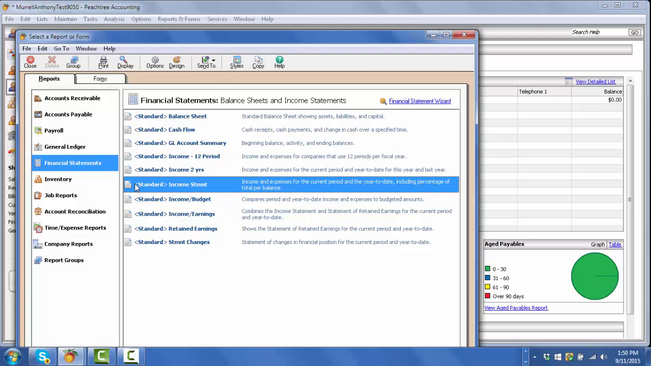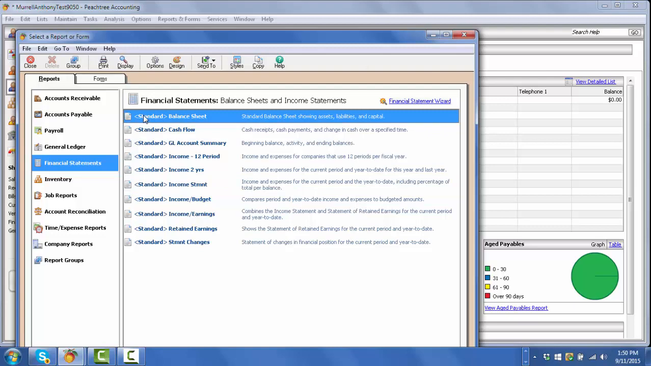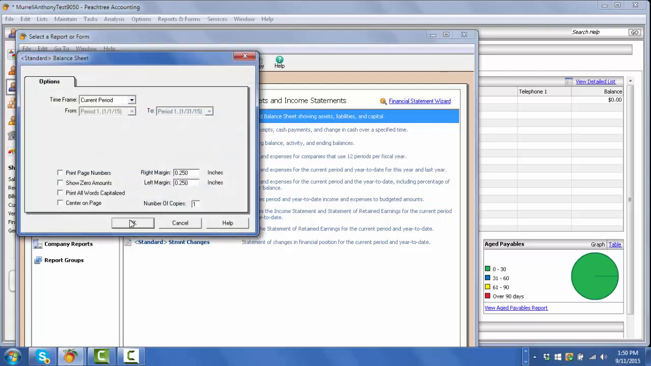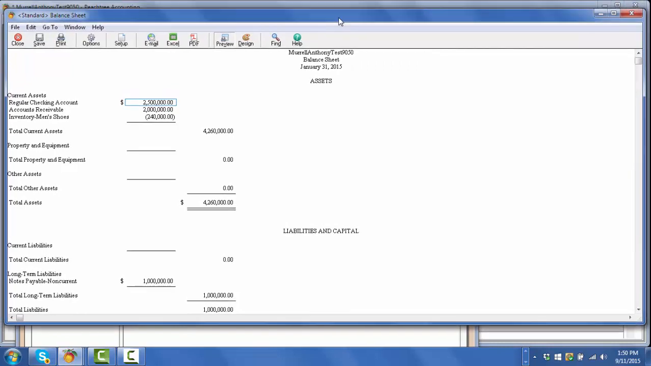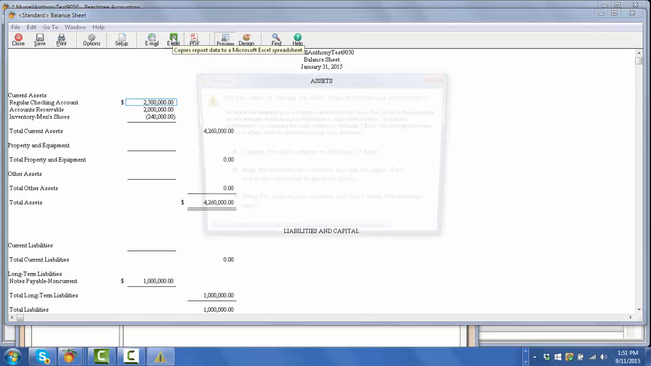So let's say we go back and look at that balance sheet that we have. We double click on the balance sheet, open that up, and now we see the balance sheet that we had before. So this balance sheet represents the transactions that we've made. So let's say we want to do some manipulating, we want to move some things around. If we export this to Excel, we can do that.